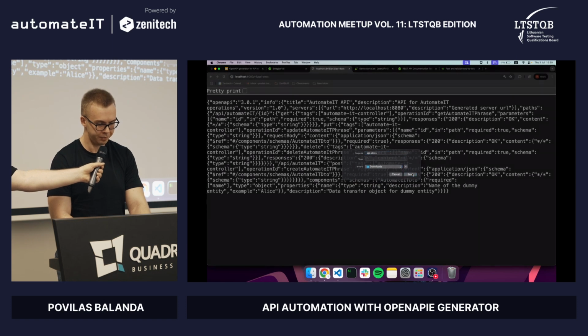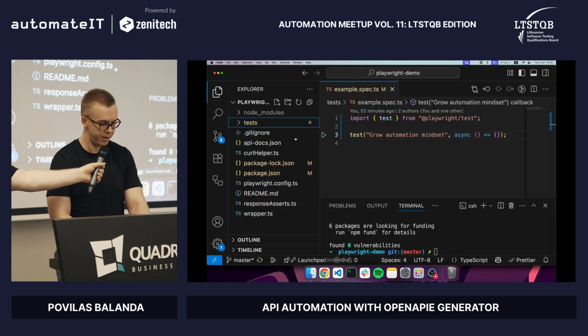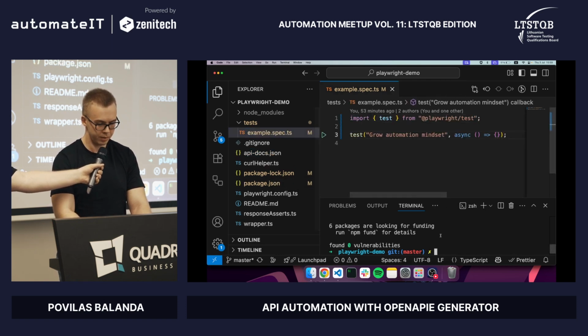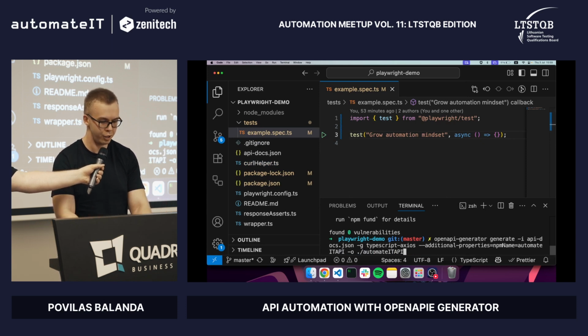So if we save that, it is now saved into our automated test folder. There is Playwright written here. What I'm going to do is, I already installed OpenAPI Generator. Again, this is all documented on the OpenAPI Generator website, so I'm not going to go over it. But basically I'm calling the OpenAPI Generator package. I generate with an input of the API docs.json.